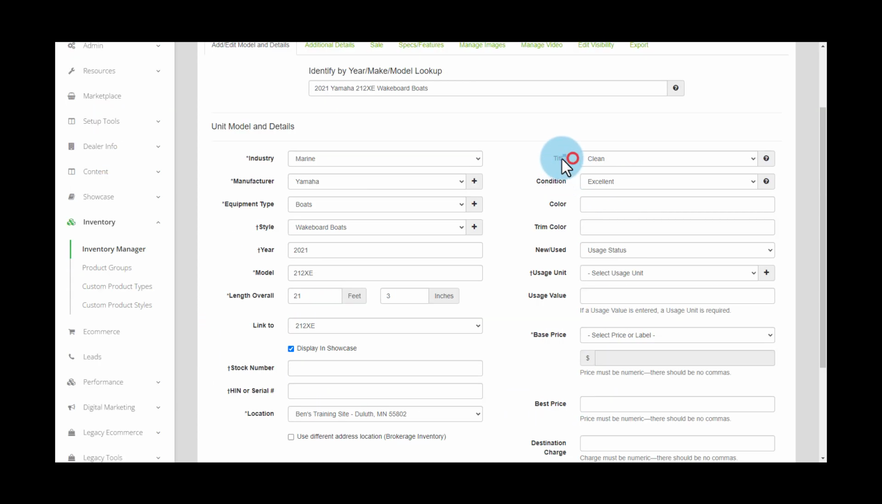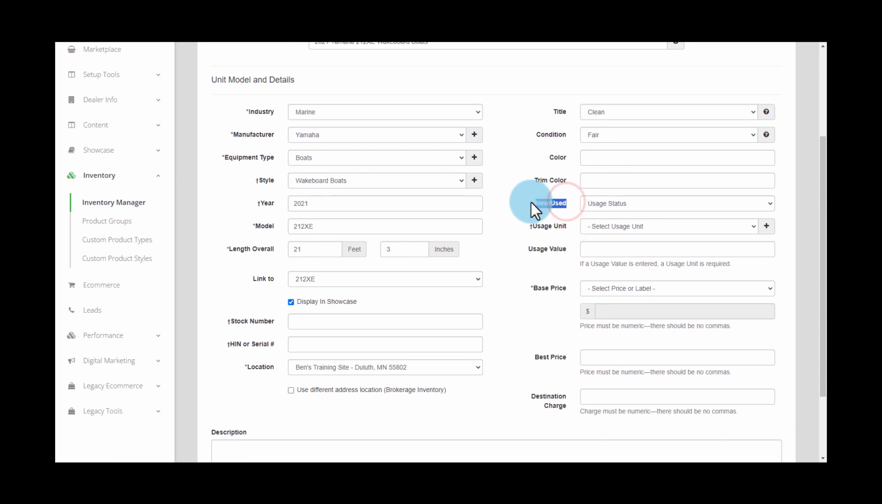In the upper right-hand corner, we have title and condition, which are required. And the condition, since it's a 2021, we'll move it down to fair. Color and trim color are not required. New and used, required. The only industry in which this is not required is if you are using Ag and Lawn or OPE. For Ag and Lawn and OPE, the two fields that are not required by request would be new and used, and of course the year.